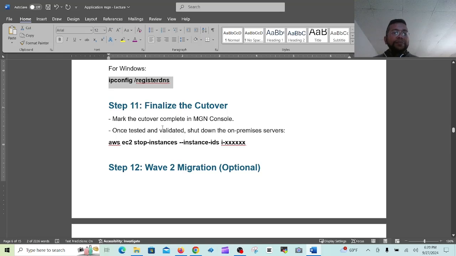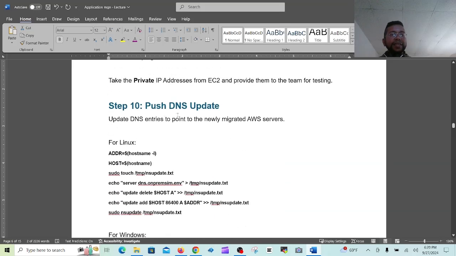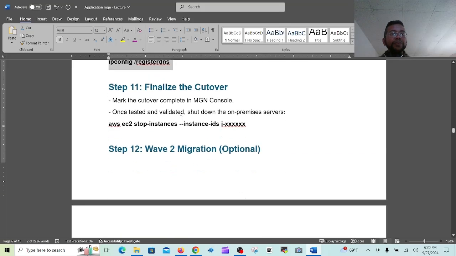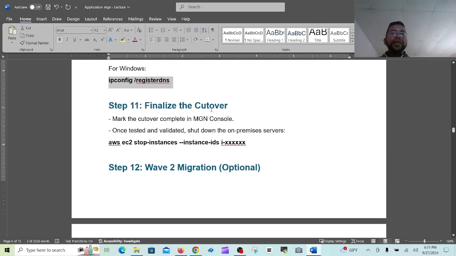Then finalize the cutover. Mark the cutover complete in the MGN console. After this DNS update, you have to finalize the cutover, because after the DNS update, the connection with your migrated application is resolved or established. Then you can finalize the cutover. Mark the cutover complete in the MGN console.